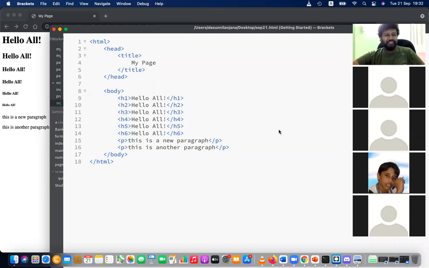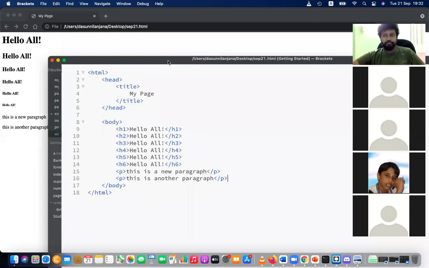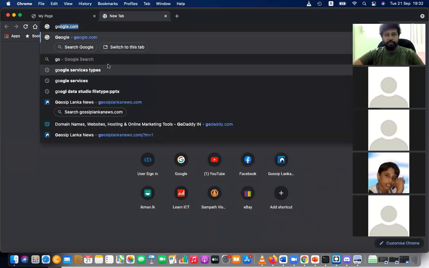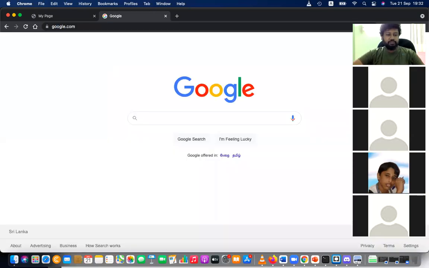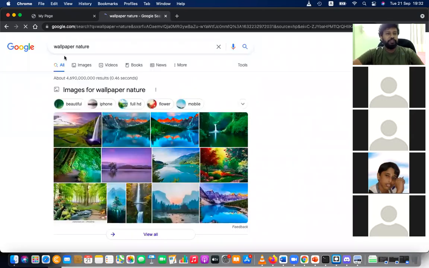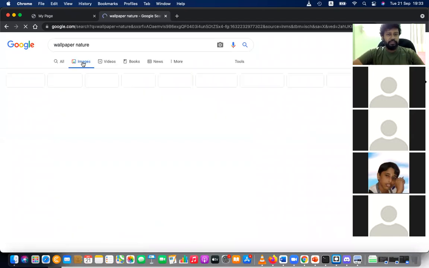Right, okay. Let's include the image now. To include an image, I'm going to download an image. Actually, I'm going to create an image gallery, right? To download images, I'll go to the Google web search engine and search for wallpaper. You can do the same, nature. And then you can download.